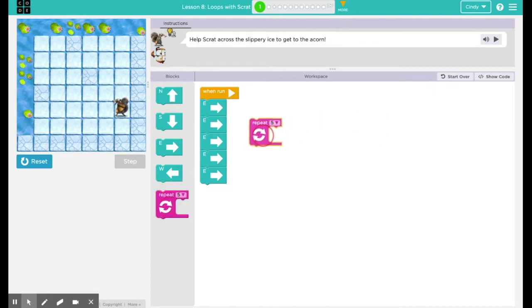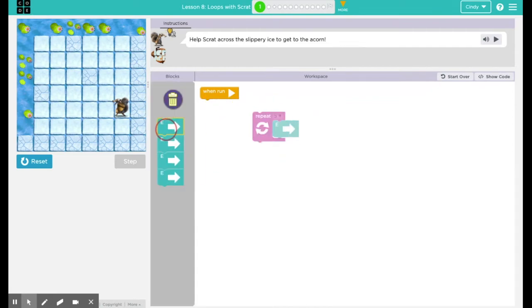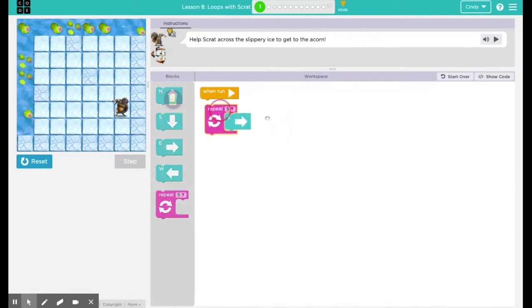And this pink block is called a repeat block. And typically you use this block because you need to repeat something over and over again. As you can see in our block of codes, we had to repeat ourselves 5 times. So instead of doing that, we just need to take one east block, put it in the repeat loop, move this to the side, or you could throw it out in the trash, and connect repeat with when run.